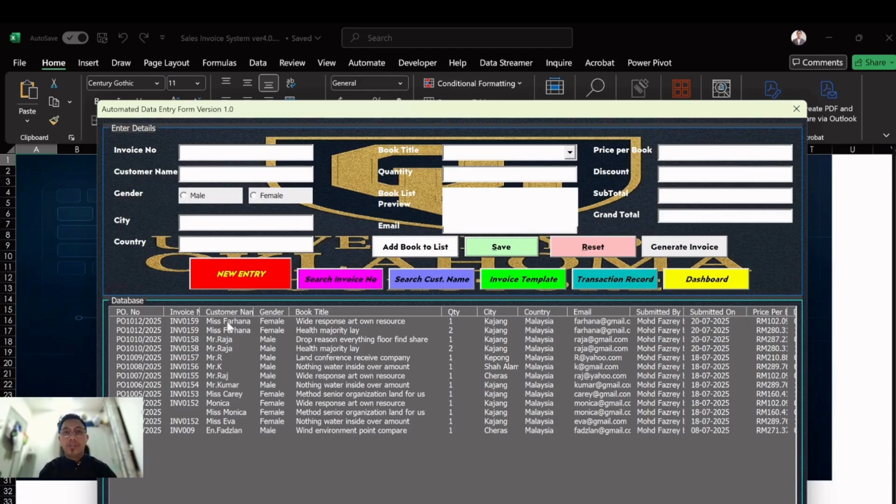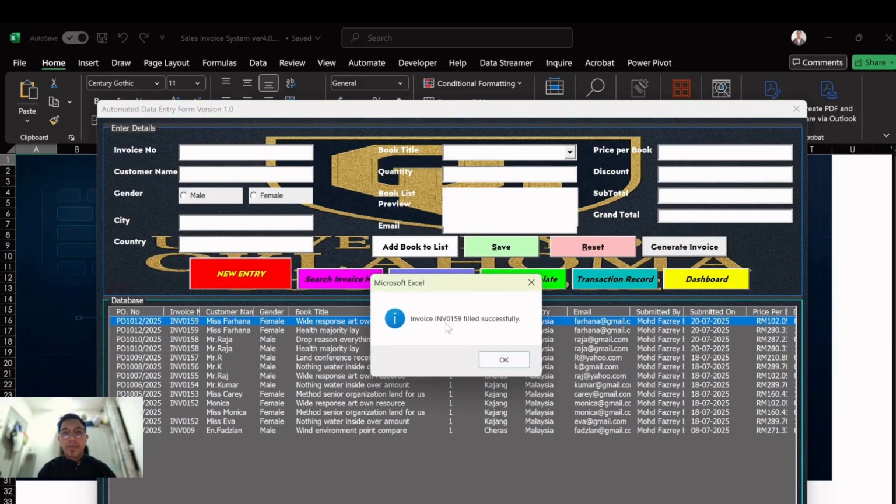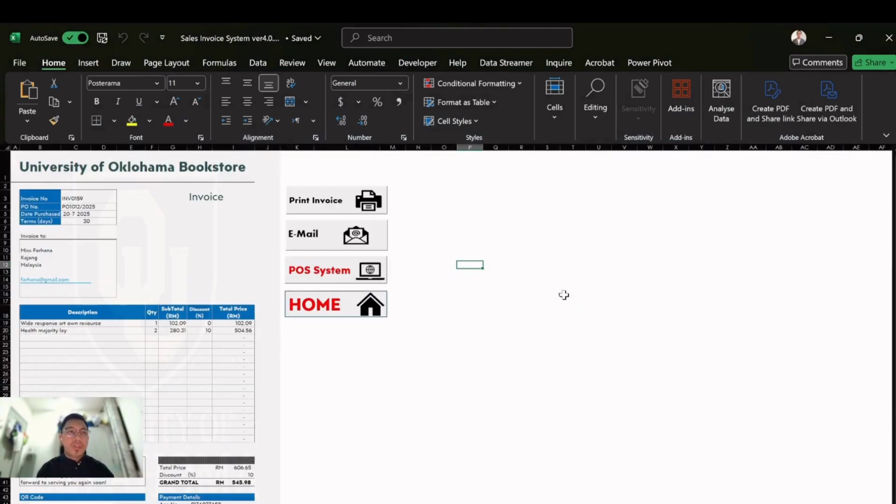So how to generate the invoice? We click at the row Miss Farhana and click search correct invoice. Invoice number, we double check invoice number 0159. So that means it's correct, invoice 0159. So we click OK. It automatically goes to the invoice template. So that means invoice number, PO number, date of purchase, terms, we can already check. So invoice to Miss Farhana, the location Kajang, Malaysia.